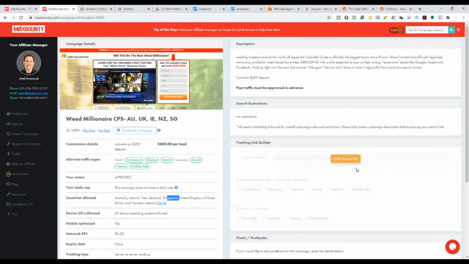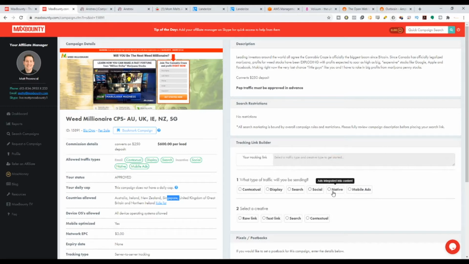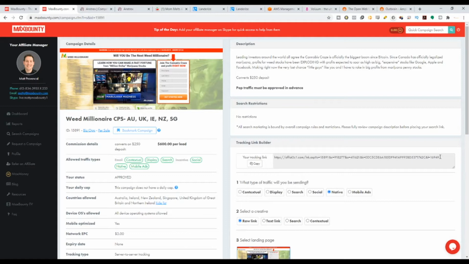So what you can do is go and build a tracking link. You can choose what traffic you'll be sending. We'll be sending native traffic, and then we want a raw link. That's it. And this is your affiliate link, which you're going to copy and paste into your landing page soon, guys. So let's go to the next step. First step done.